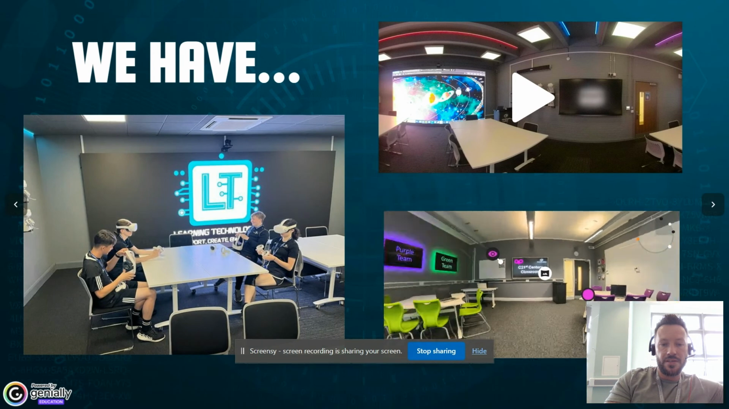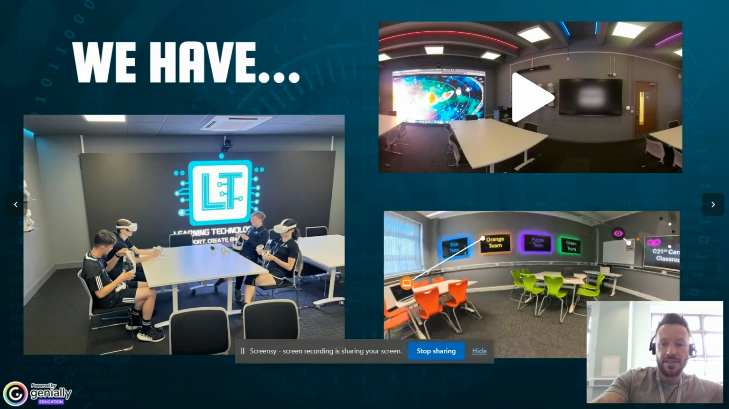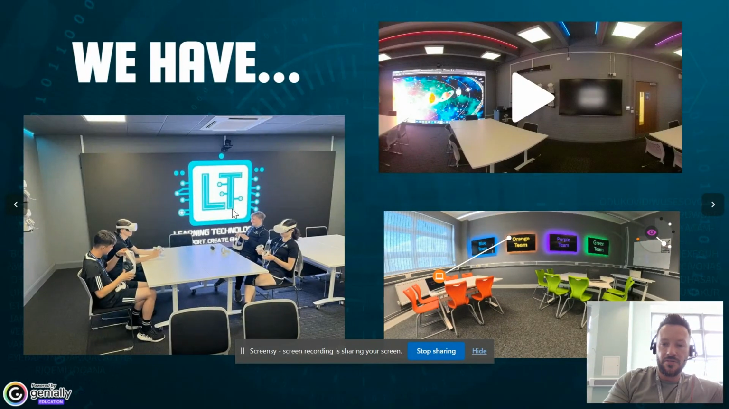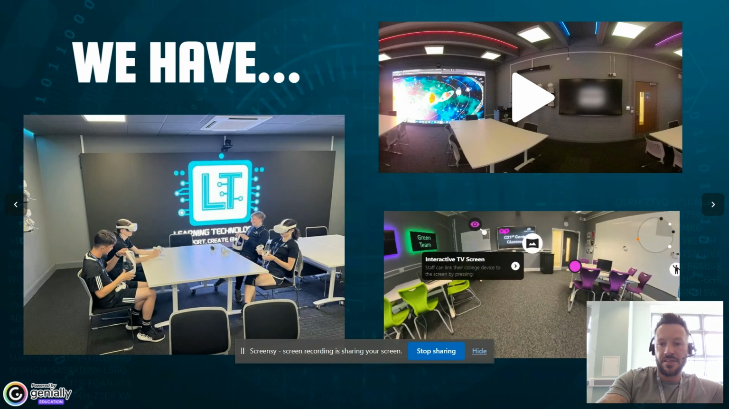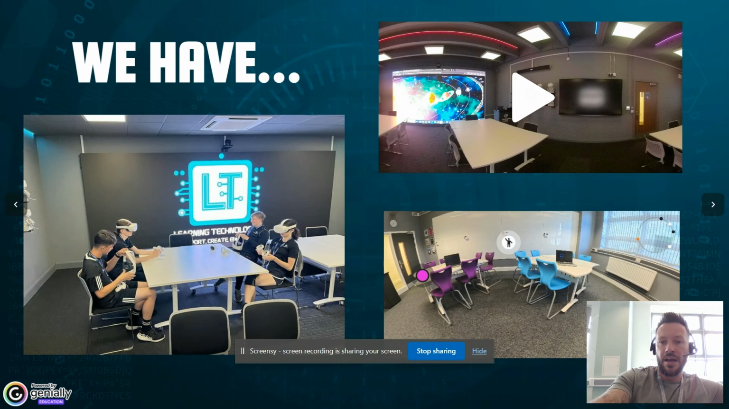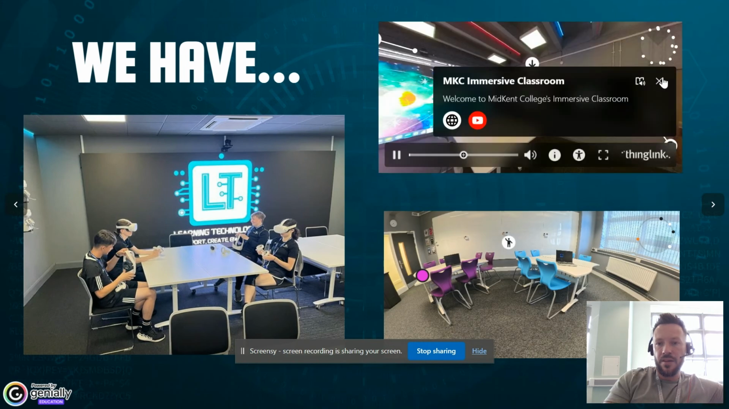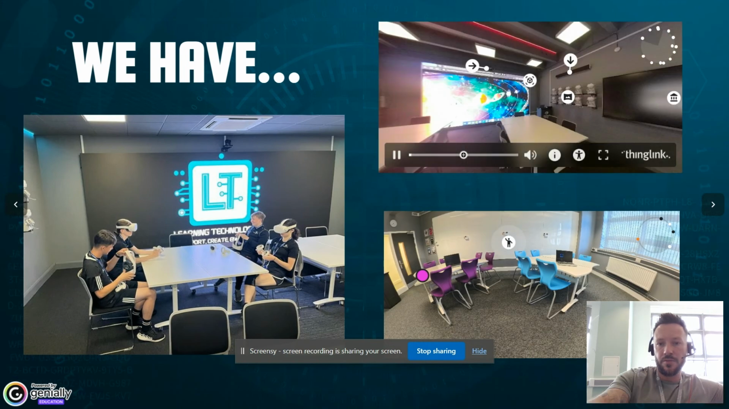We've got some digital spaces, some digitally enhanced classrooms. This is our 21st century classroom. You can see here on the bottom right hand side casting capabilities to the screens, interactive TV screens to allow you and your students to get involved and participate and be actively involved. Okay, and at the top, an example of one of our immersive rooms.